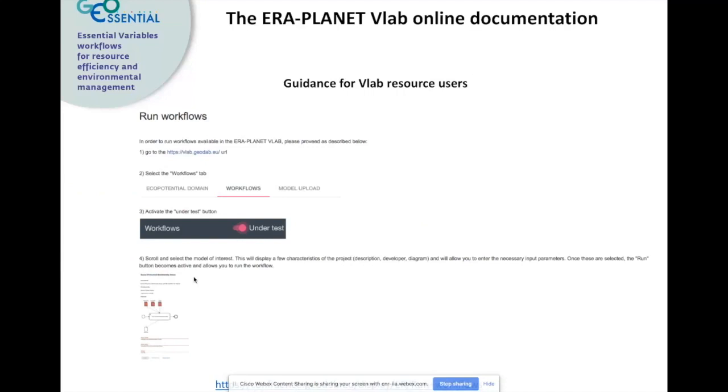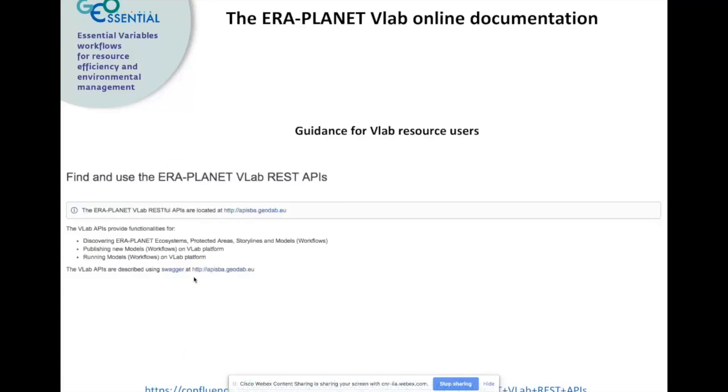And for that, you can see on point 3 that many of the workflows will show in red only if you click this under test button. It's only when you click this button that you will see, for example, the two ERA-Planet models that I mentioned earlier. Now, regarding the page for the ERA-Planet APIs, you have here a link as well as some small explanations in case you need to use them.